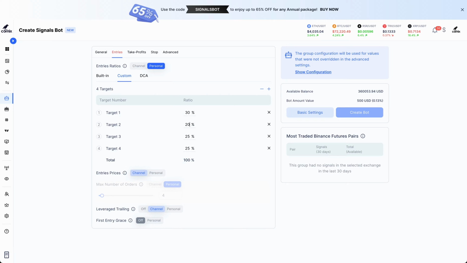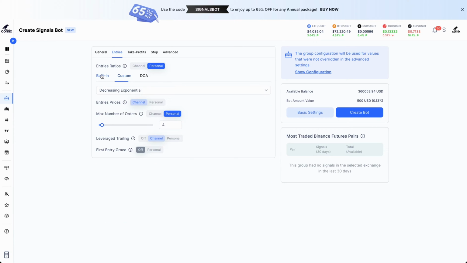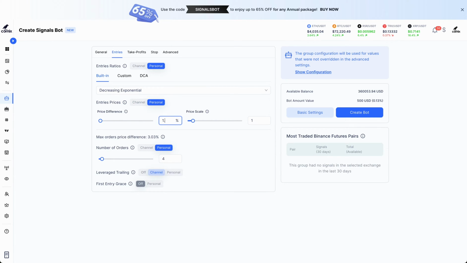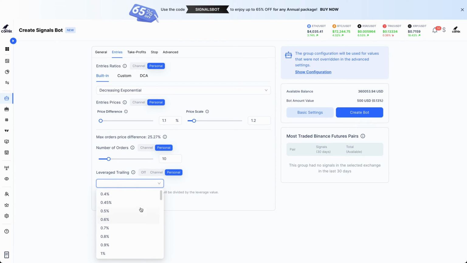In the Prices section, you can override the entry target prices by setting the price difference and price scale parameters. Using the number of orders parameter, you can control the number of orders that will be created in the bot trades. This parameter might be called number of orders or max number of orders depending on the value provided to other strategy parameters. Enabling the trailing toggle will apply trailing entry based on the chosen percentage for all entry orders to achieve a better entry price if possible.